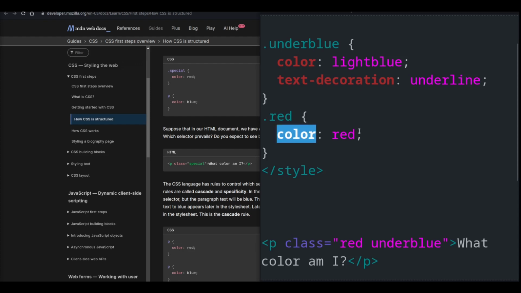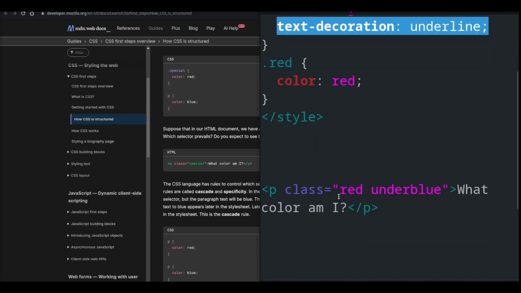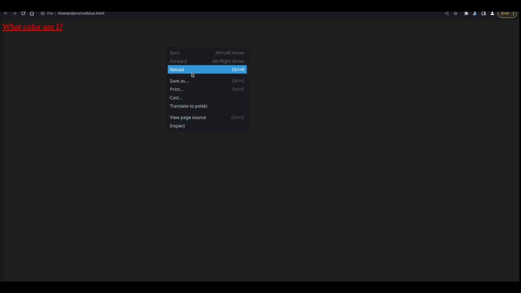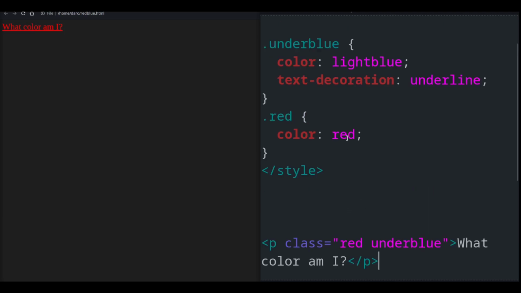So one makes the text color red, another makes the text color light blue, and also adds an underline to the text. So if we apply both of these classes, the result we will get is this: red text with an underline. This is because first the underblue class was applied to it, changing the color to light blue, adding the underline, and then the red class was applied, changing the color to red. And in effect, the combination of those two rules is what we see here. So far so good, I guess.